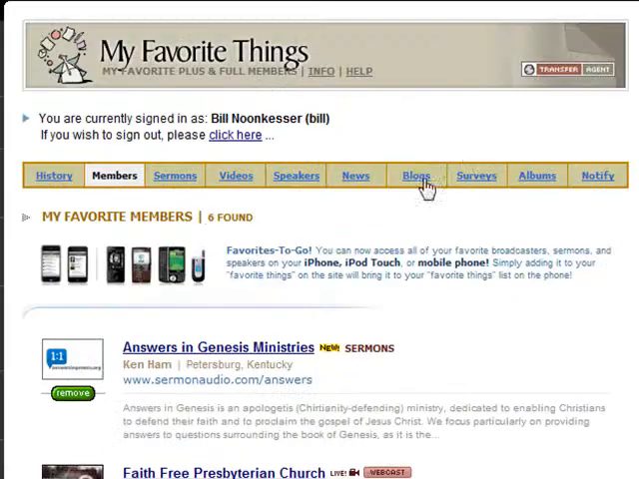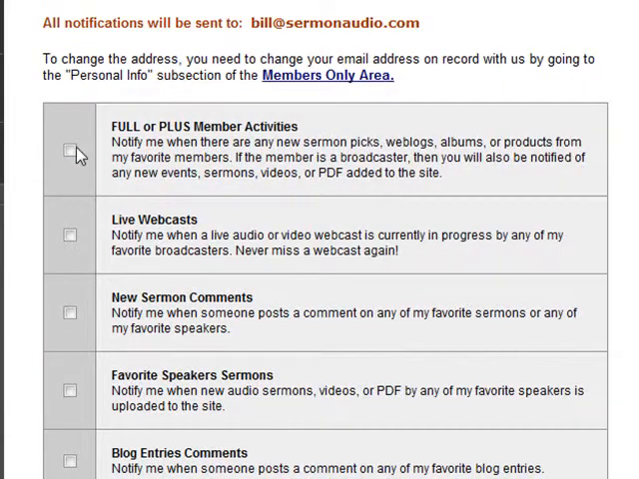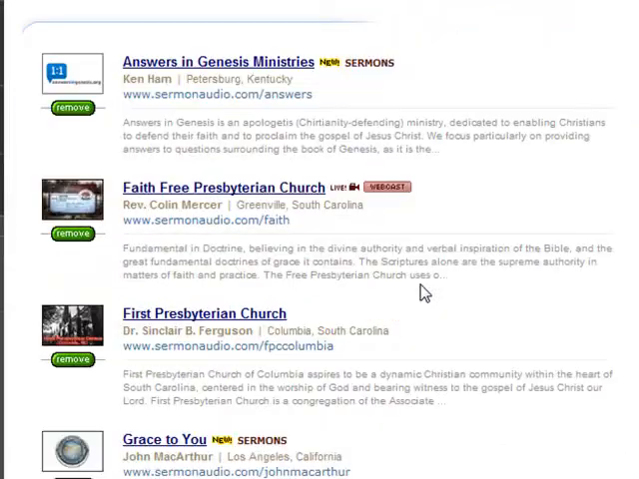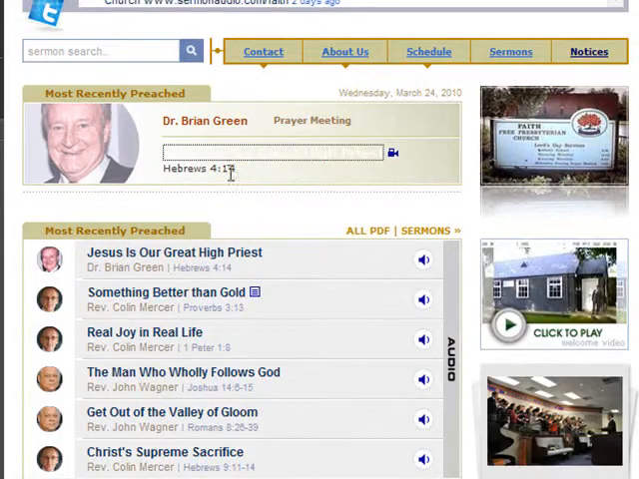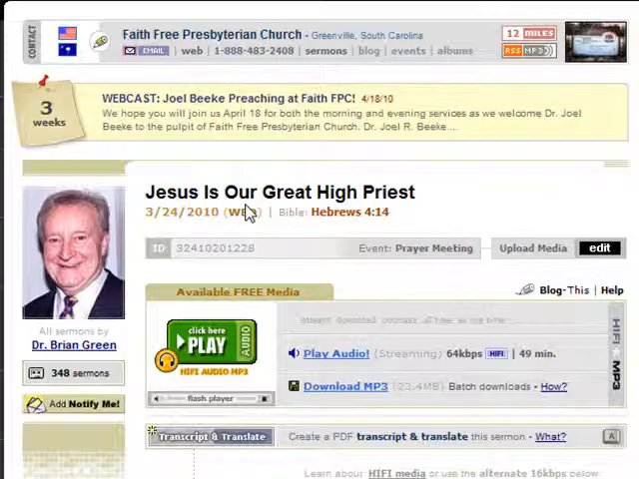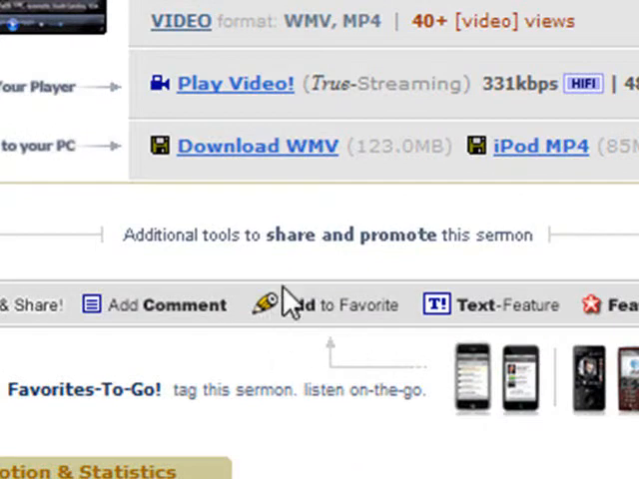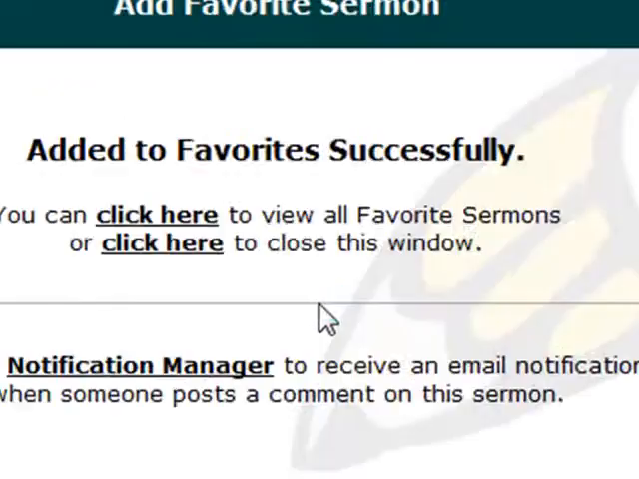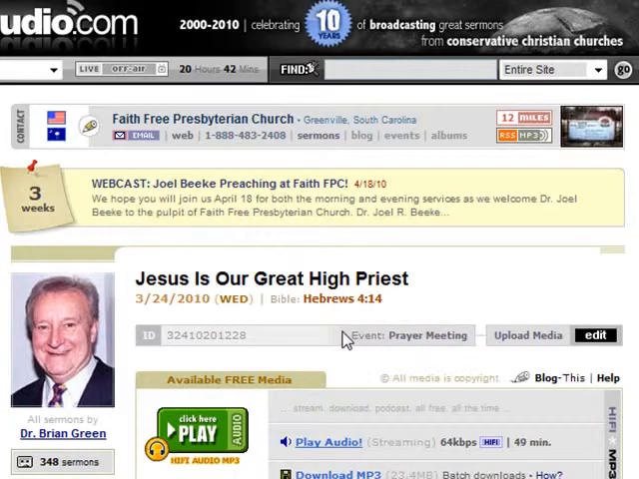You can also set the Notification Manager to alert you to any new blog entries, photos, or new sermons from this broadcaster. Adding sermons to your favorites list is just as simple. Let's quickly go back to the broadcaster homepage and select a sermon. Here you can mark a sermon as a favorite by clicking on the Add to Favorite button here underneath the sermon. You can also select a sermon to add from a listing of sermons.